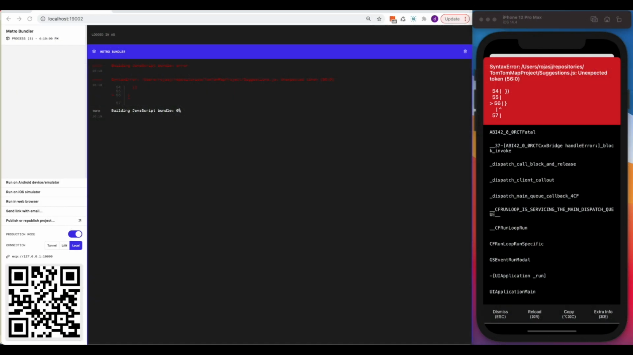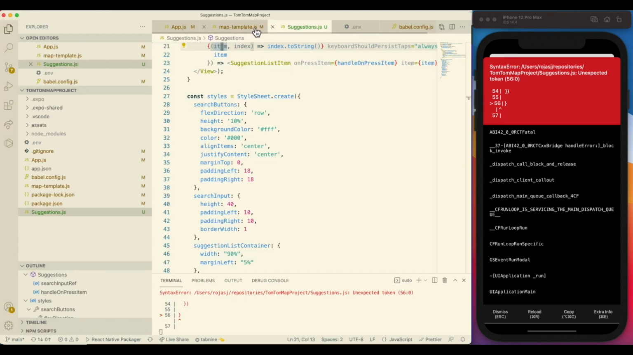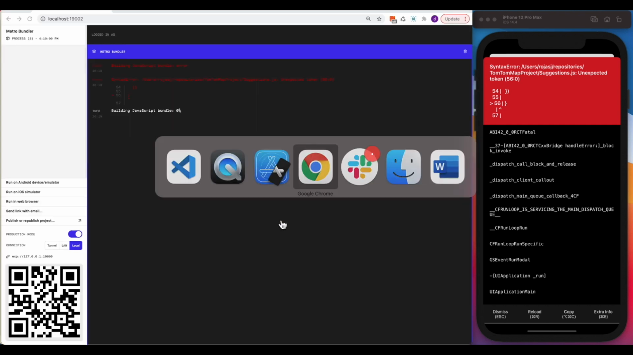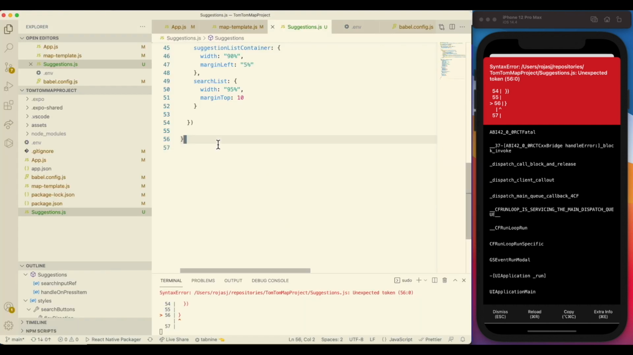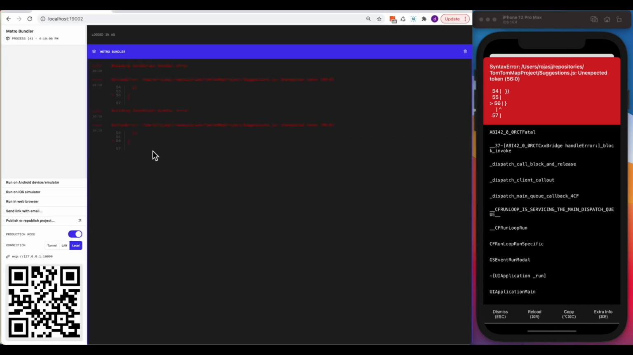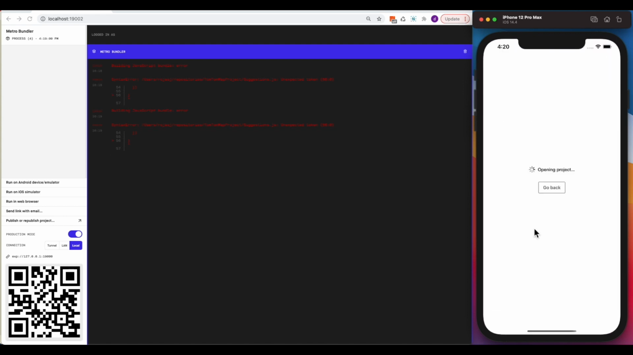It seems that we have a syntax error on a JavaScript file. I think it's the suggestions file. Maybe there is an extra bracket that is not needed there. Line 56, I believe. That is correct. This one. Alright, let's see if that fixes it. Okay, 56. Yeah, save. And yes, that was the problem.